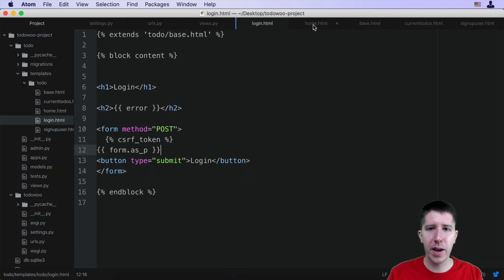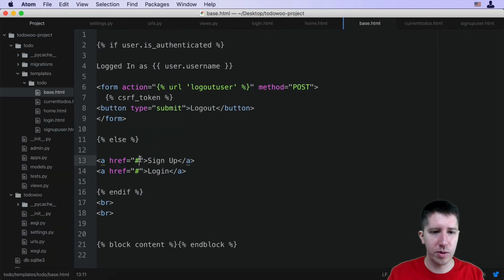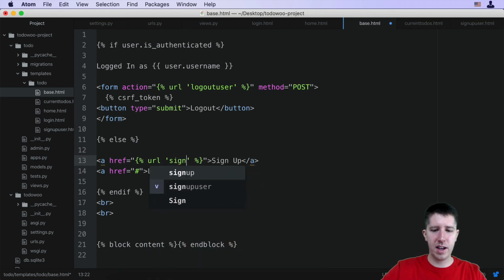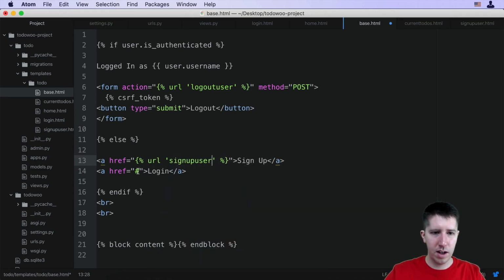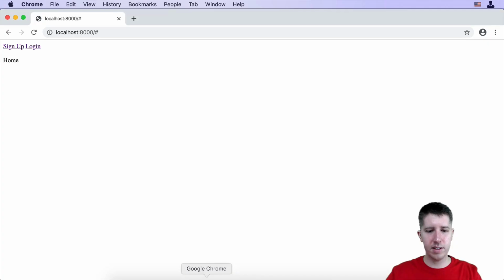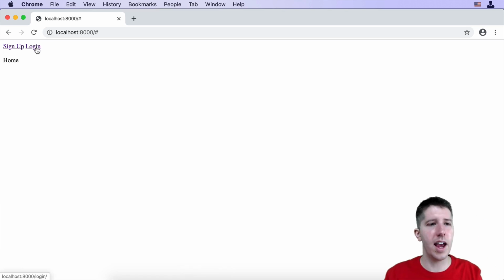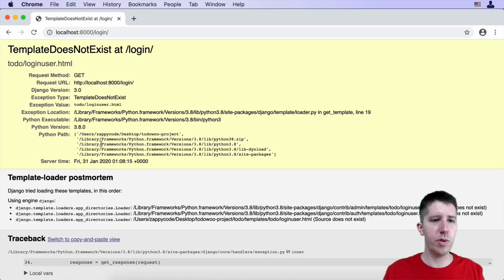So let's go back to our base. All right, and we'll say that we want a URL, for instance, for when someone signs up. So this should be sign up user. And then also the same thing here, but this should be login user. So we'll save the base, come back, reload this home page and say, hey, I want to log in. I have a couple of users here that I could log in with.